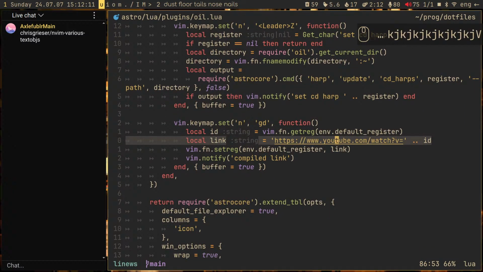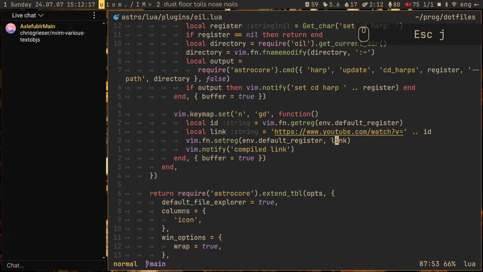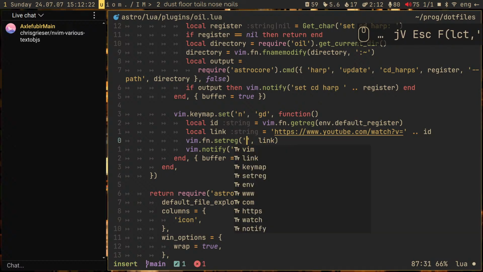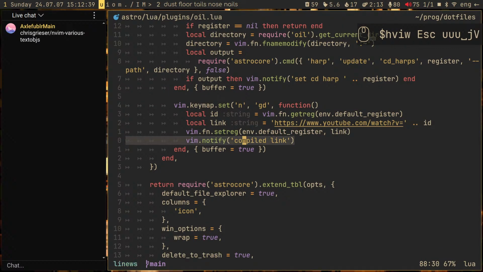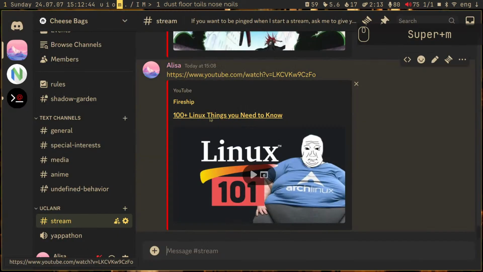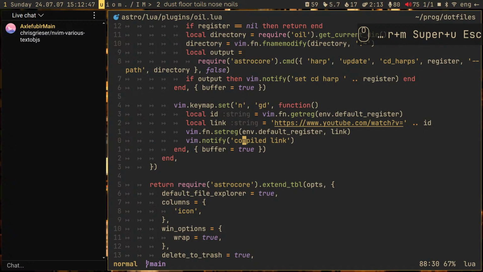Then we take blah blah blah YouTube watch blah blah blah and append the ID onto it. Now we set the register. Here it actually makes sense to specifically use plus to copy it to your system clipboard, because that's probably what you actually want: to copy this link to your system clipboard to paste it somewhere else. And you specify the link here. And then I get myself a notification to make sure that everything worked correctly, so I can trust myself to be able to paste the correct link. And that is how.